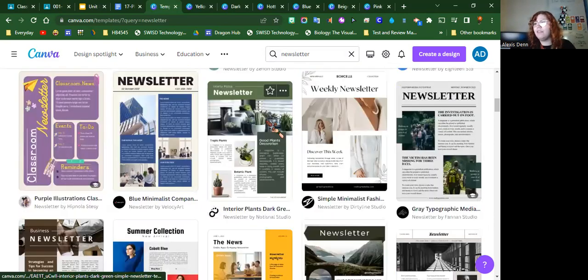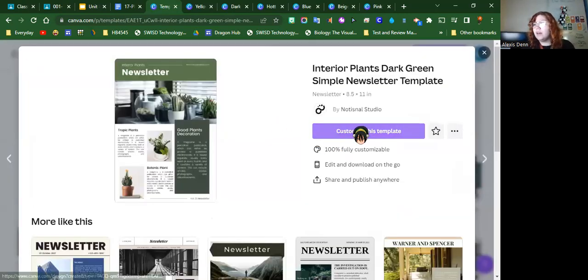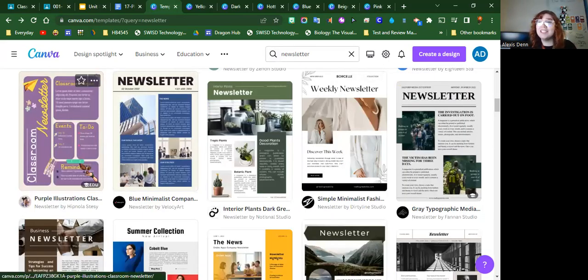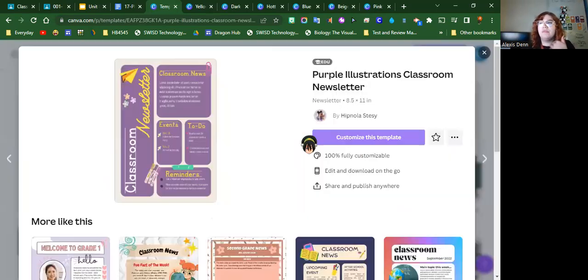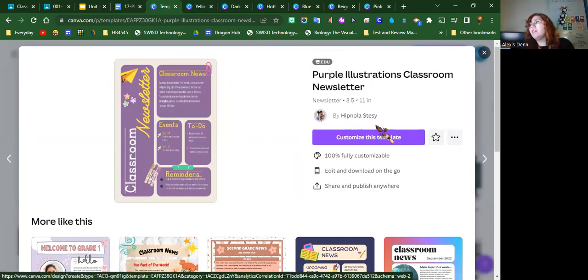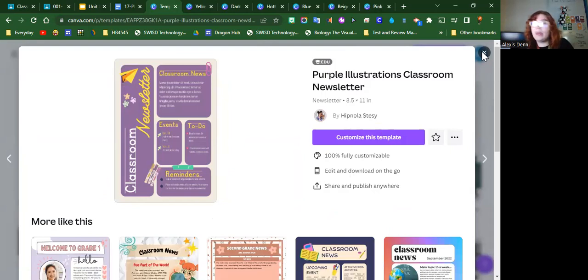Now, at the secondary level, I like to make things a little bit cleaner and not quite as fun or bubbly, but there are lots of options to make the newsletters that you're using and the templates that you're using really adaptable to lower grade levels, upper grade levels, and even for parents.